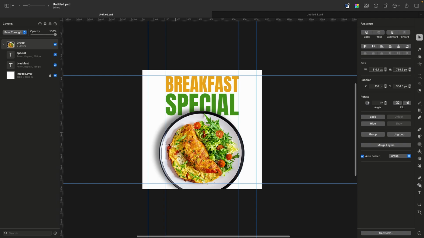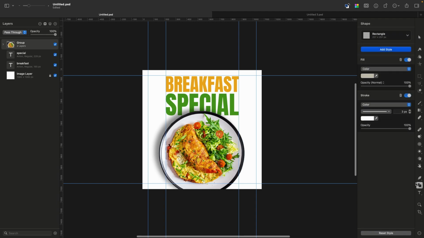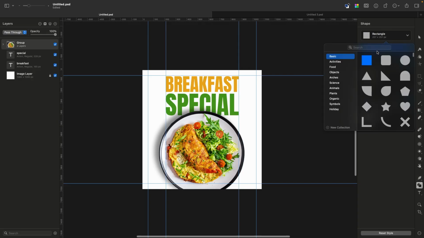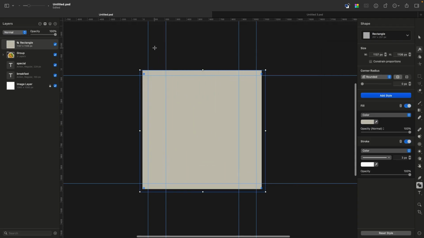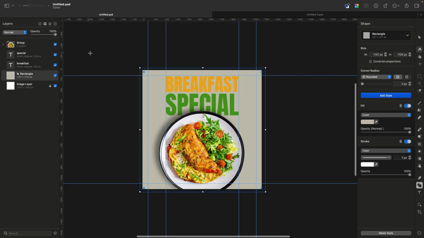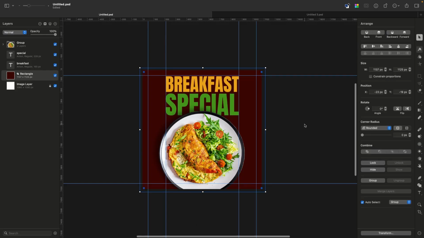Finally, we'll be adding a background, and to do this, we're going to select U on our keyboard, which opens up our shape tool. We're going to select rectangle from the list of shapes that we have available, and we're going to click and drag out a rectangle onto our canvas. Next, let's go to the layers panel and just click and drag the rectangle below all the previous layers. And just like before, we're going to add a color from our dish. Let's select V on our keyboard to go back to the move tool.